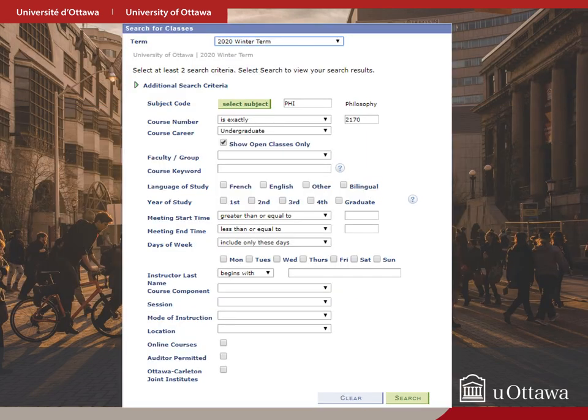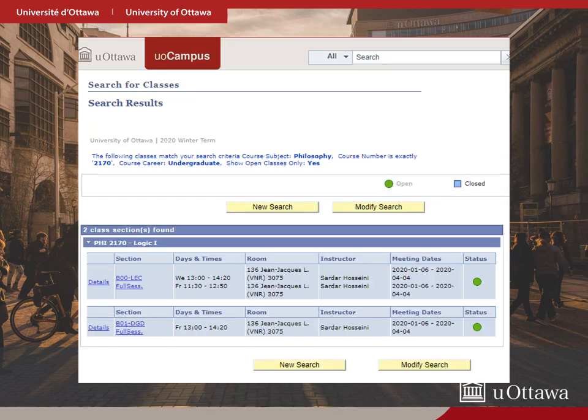For example, here, if we wanted to search for a philosophy course, we would enter PHI followed by the number in the course code. And then we could select to show open classes only and click search at the bottom. Then it would bring us the list of possible schedules for this class. We would see that for this one in particular, there's only 1 section with a discussion group as well.